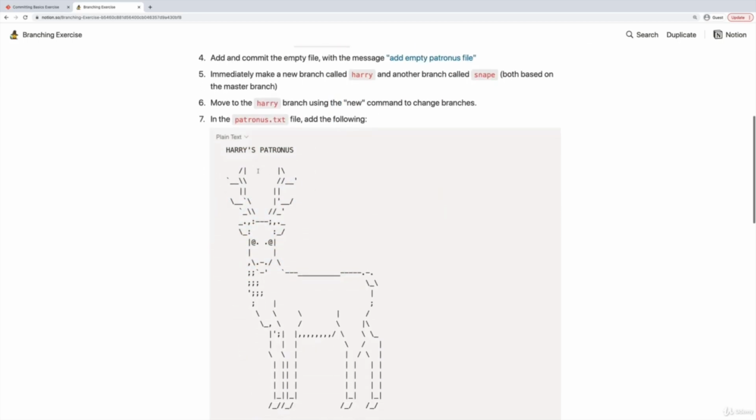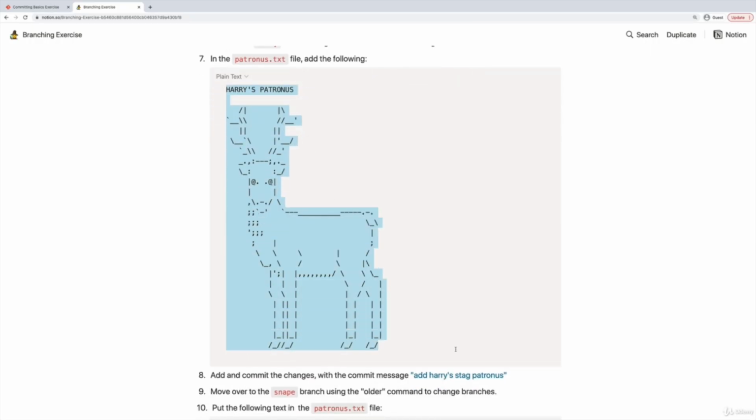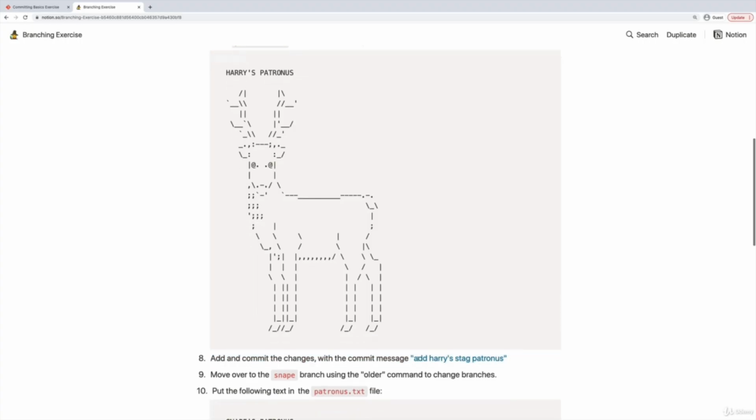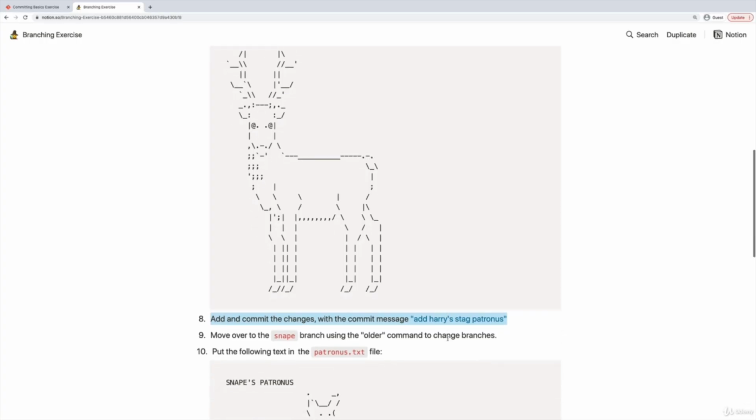Okay? So on the Harry branch, we are going to put this inside of the Patronus file. Harry Potter's Patronus is a stag, so copy all of this and put it in that file. Save it, add and commit the changes, and then use this message: add Harry's Stag Patronus. And again, this is on the Harry branch.